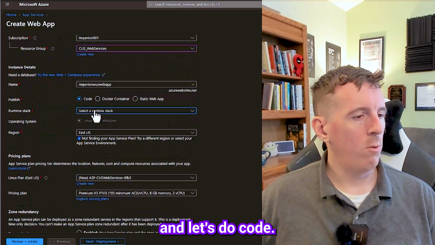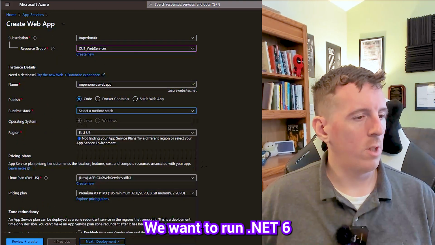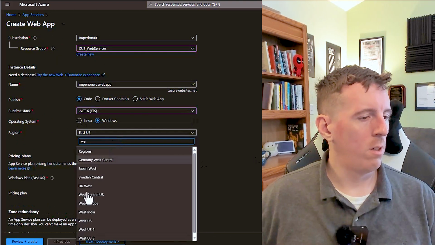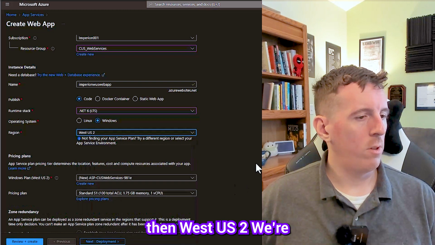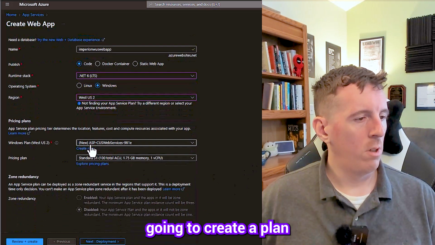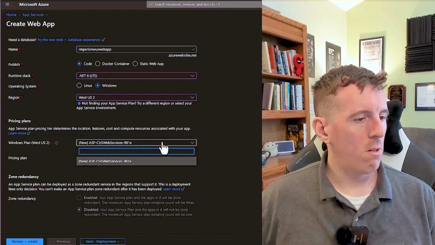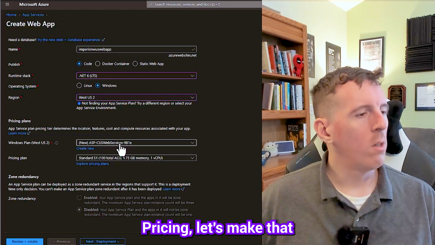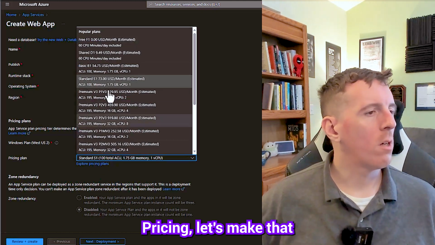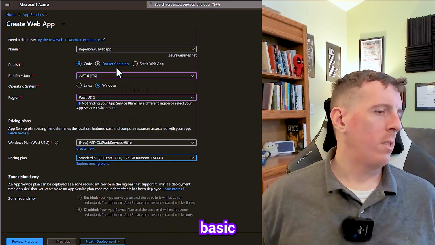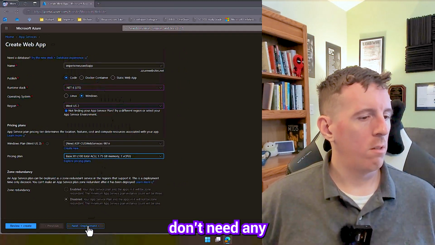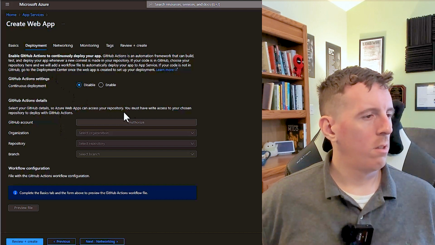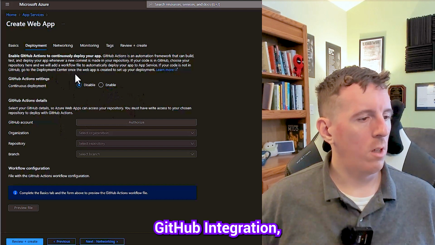And let's do code. We want to run .NET 6. Let's do that in West US 2. We're going to create a plan. Pricing, let's make that basic. Don't need any zone redundancy. There we go, SQL's there. I don't need to do any GitHub integration.